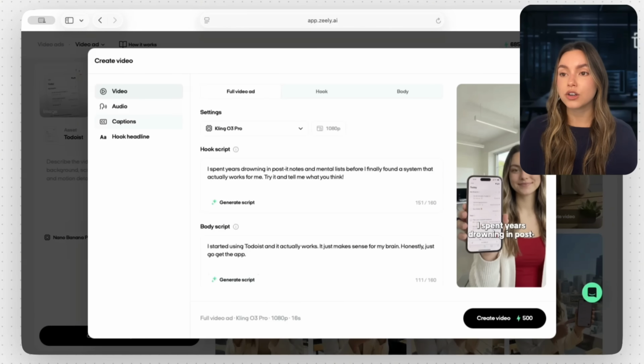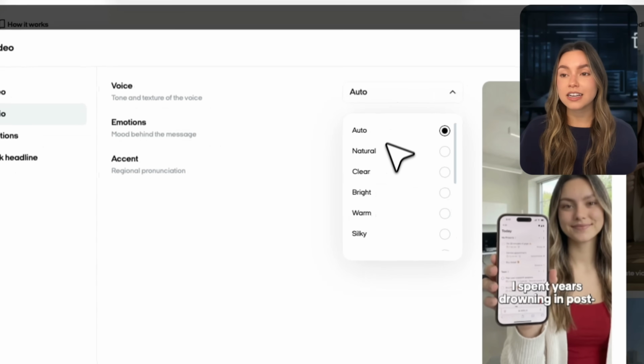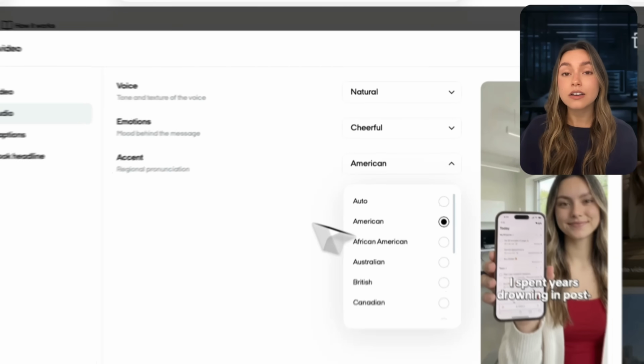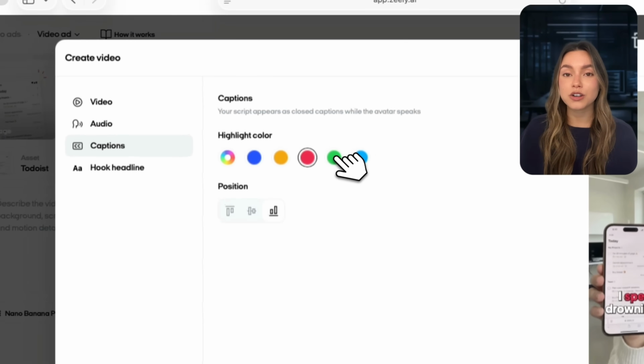Conversational, direct, no filler. One thing worth highlighting here, the voiceover is fully customizable. You can adjust the accent, the tone, the emotion behind the delivery, and automatic subtitles can be turned on with one click. These are not small details. If you are running ads across different markets or targeting different audience segments, being able to dial in voice and make the content immediately accessible is a real advantage.